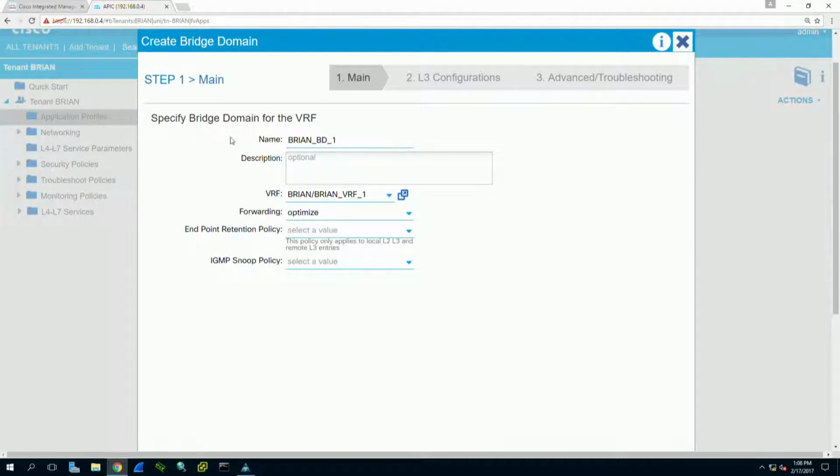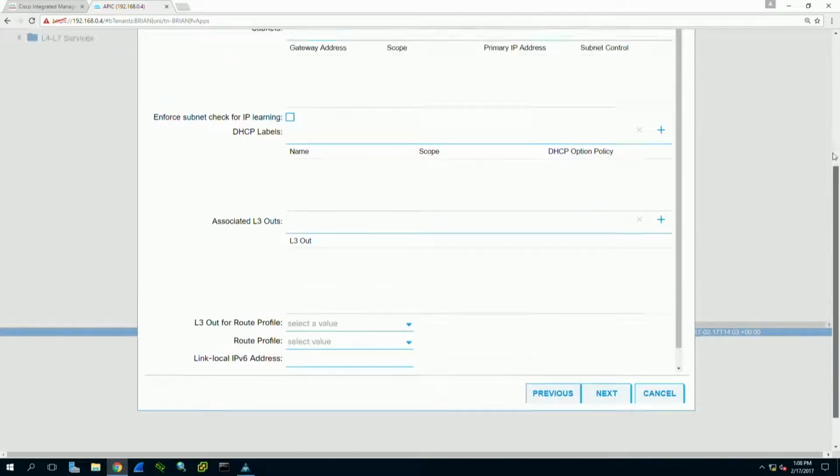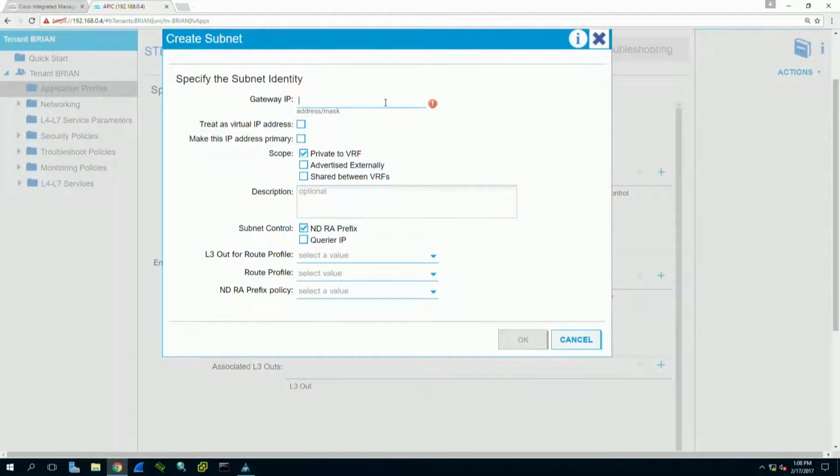Okay, so we have the VRF. VRF is then I'm going to call a subnet. Specify the bridge domain for the VRF. Subnet is going to be 10.0.0.254/24.